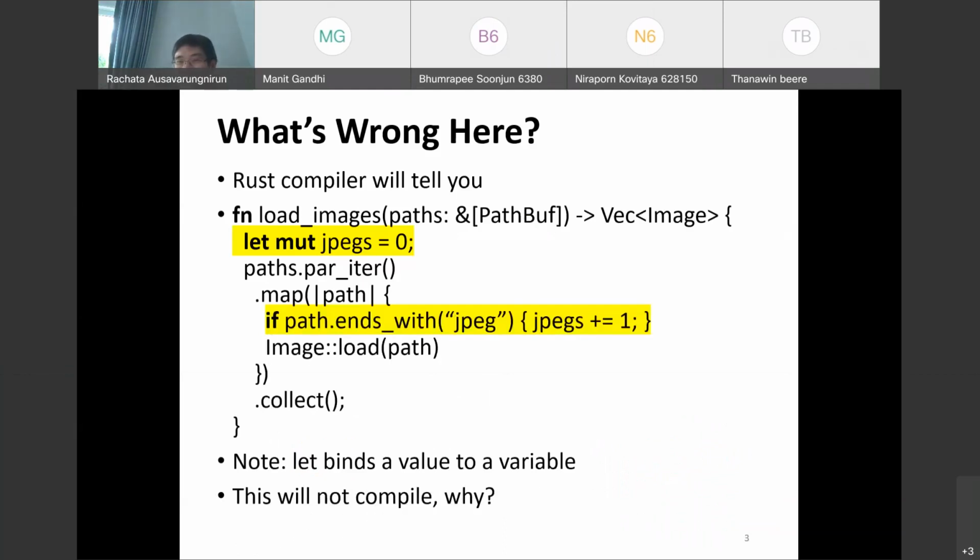This is the same example I had about 3 weeks ago. So can someone tell me what is wrong here? And the hint is on the highlighted part, obviously. So can someone tell me what is wrong?